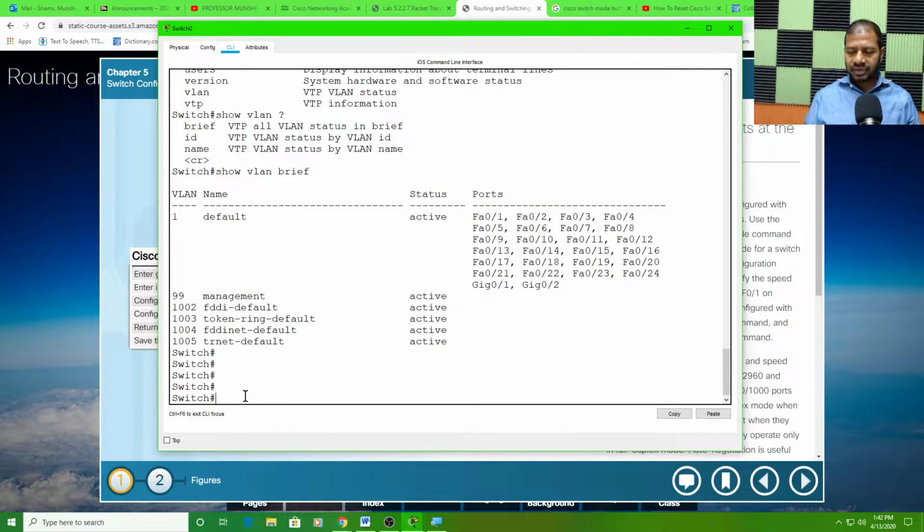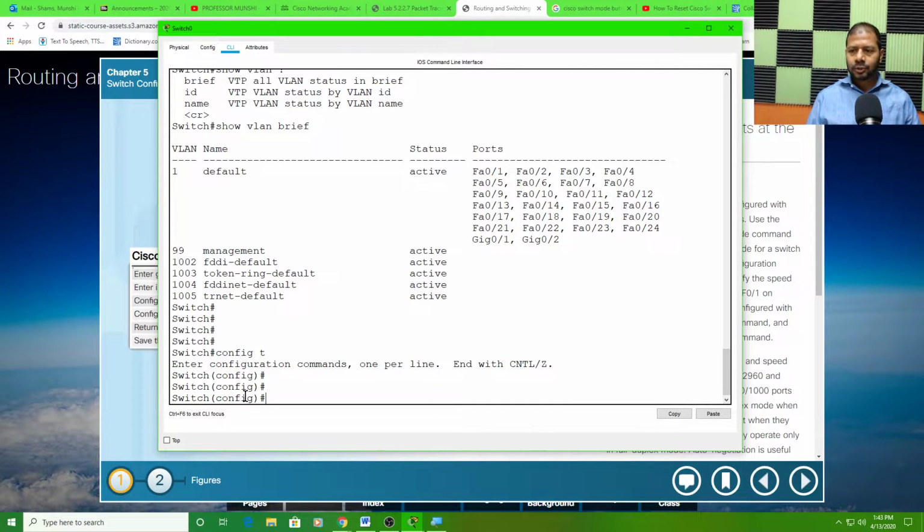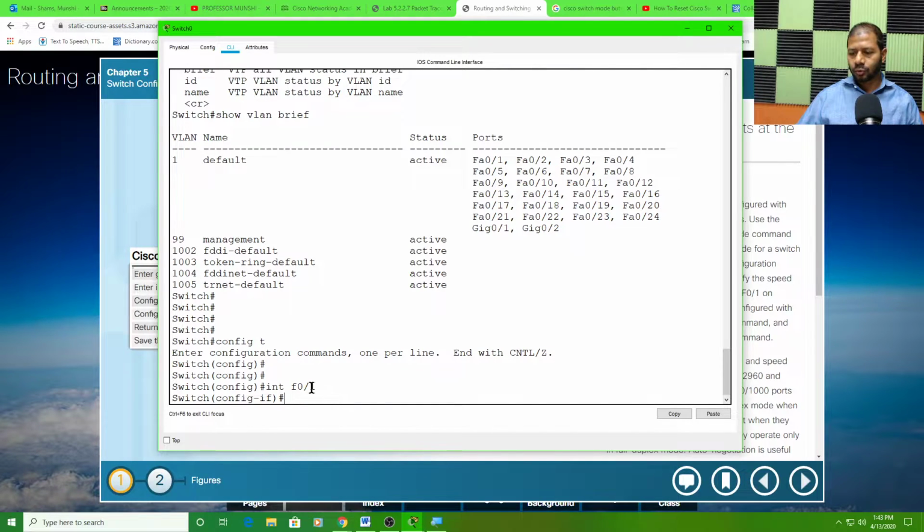So I go here just to show you as an example. I'm in the privileged exec mode. I'm going to go to the global config mode first. So I can type config T, config mode. Okay. I'm going to go to a particular interface. See right here, so many ports. One of the ports is Fast Ethernet 0/1. Let me use that port. So I'm going to type interface Fast Ethernet 0/1. I'm in the interface mode. Whatever I type here will apply to this port only.